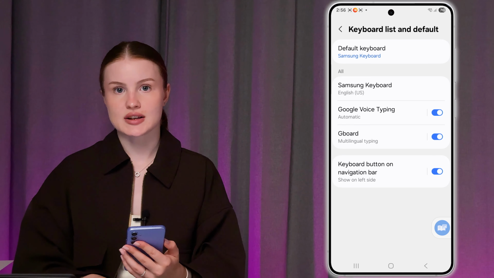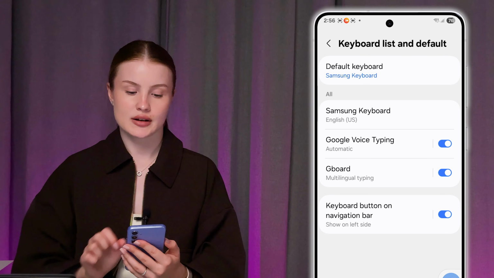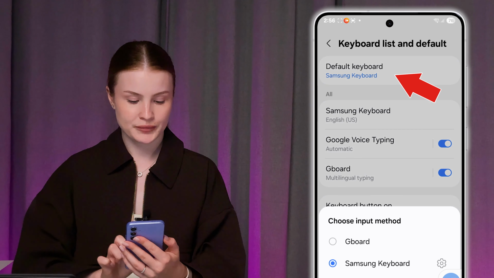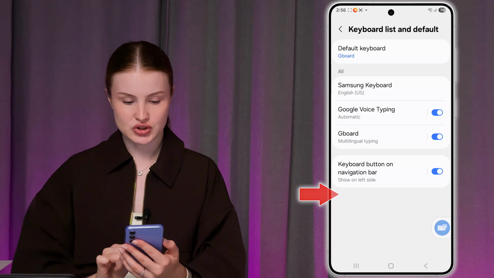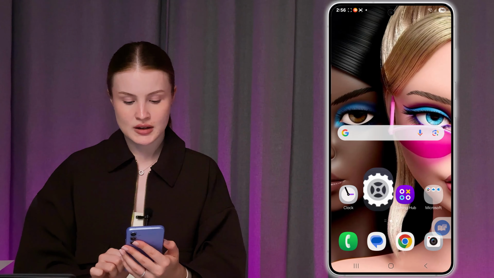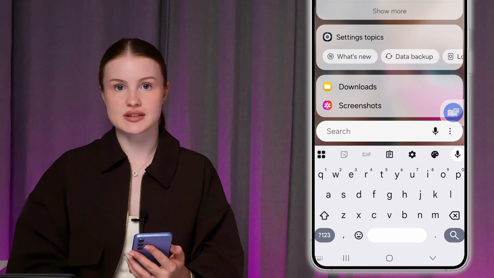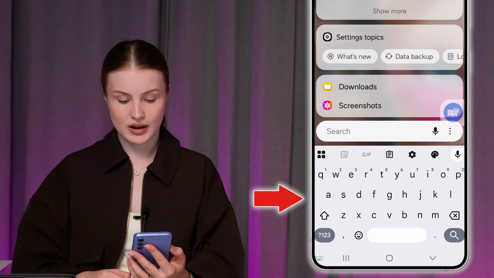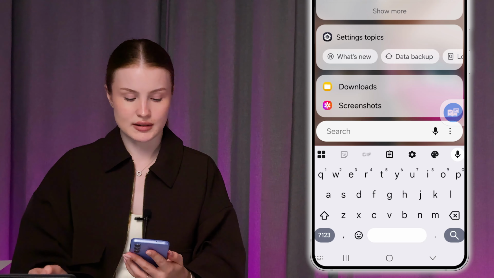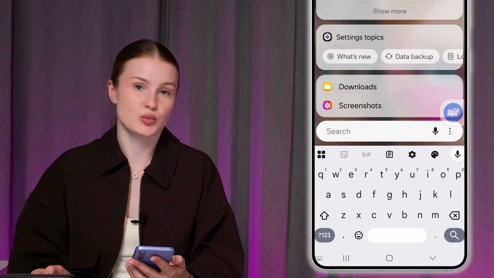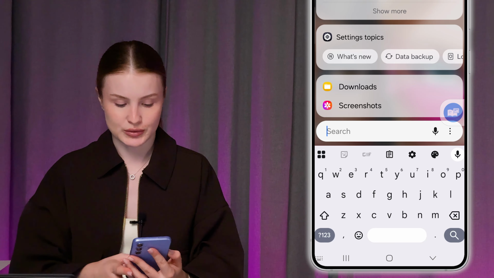Now we need to set Gboard as the default keyboard. So tap Default Keyboard and from Samsung switch to Gboard. Now you will see that your default keyboard is now Gboard, but it is still a little bit plain, just white. How to set the own photo?